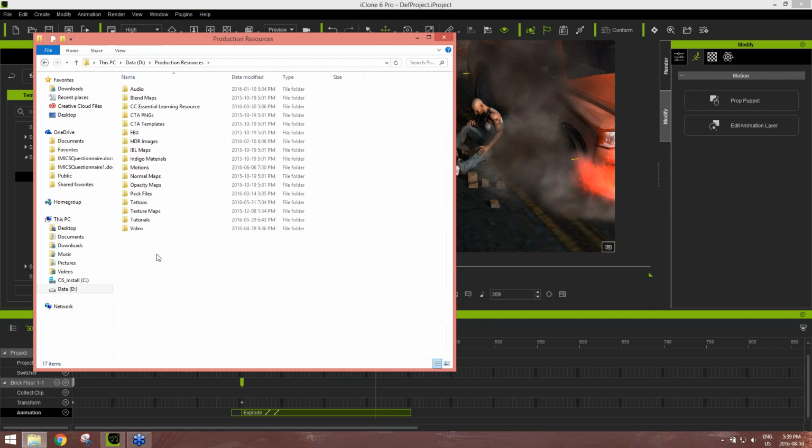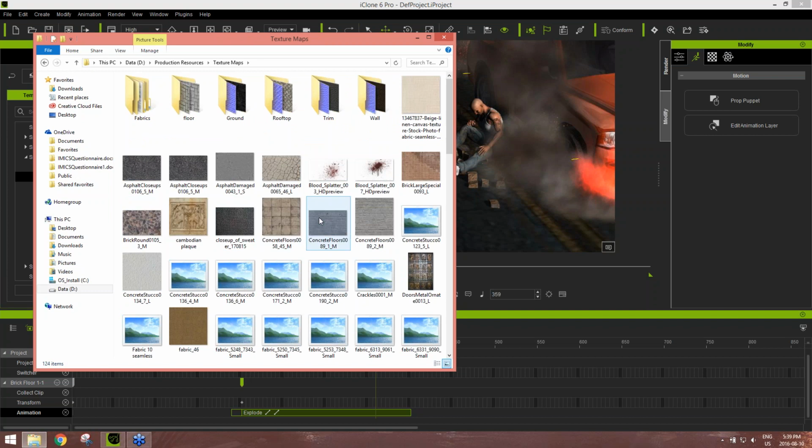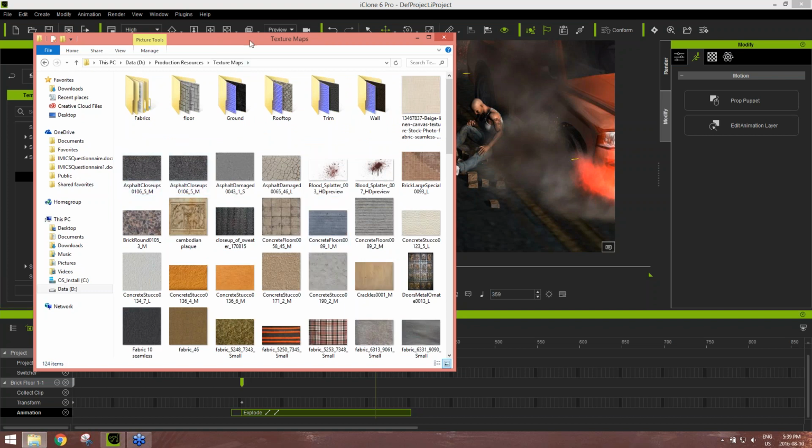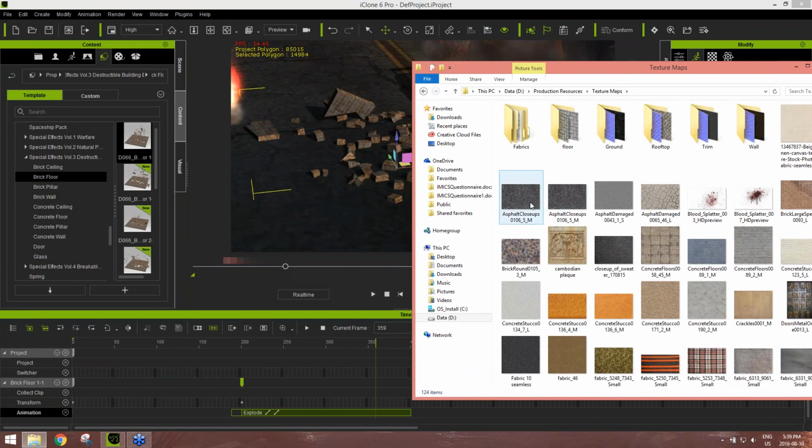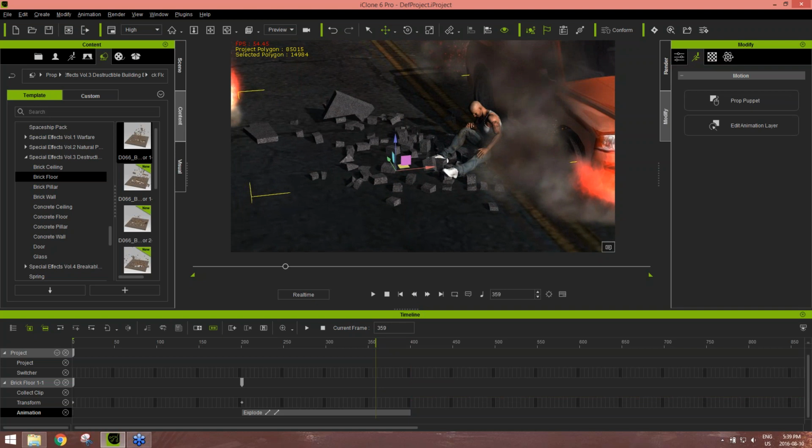I have a production resource folder here, texture maps. And I have a bunch of asphalt texture maps that I can basically just click and drag onto the material right there. You can see it'll change to asphalt. And we can do the same thing for the other parts. So the parts that are brown right now, if we click and drag onto that, there you go. Okay, so now we have this asphalt.